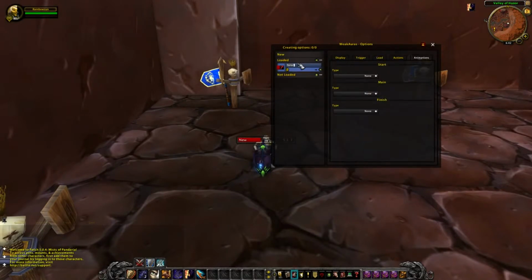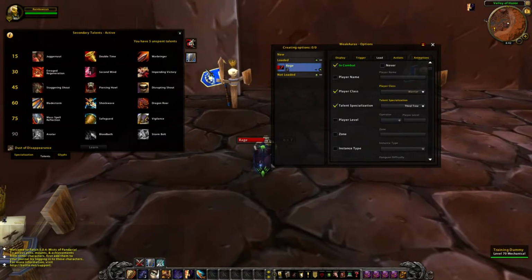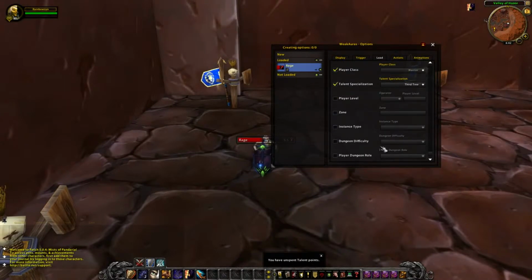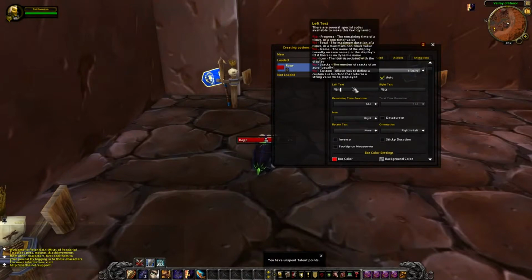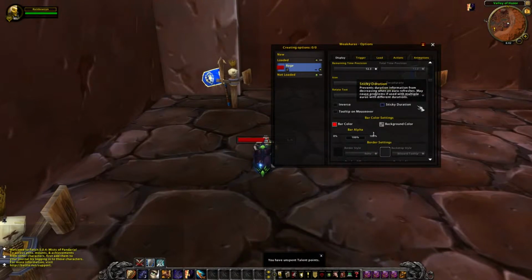I'm just going to make a new progress bar, call it rage. We'll set some load conditions to say in combat, player class warrior, and talent spec. I think third tier is prot, isn't it? Yep. So that's all good. Now let's set up some display things. Let's not have an icon. I'm going to get rid of the left text, but keep the right text because it shows how much rage we have.